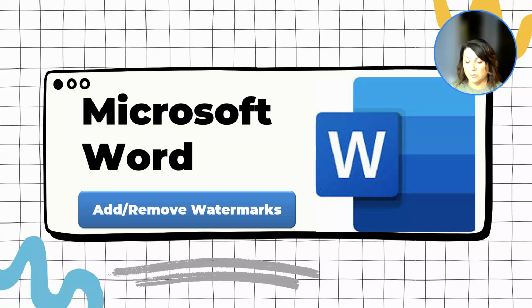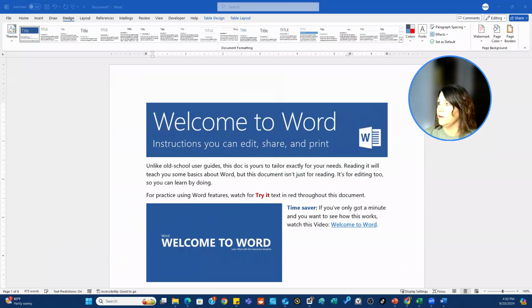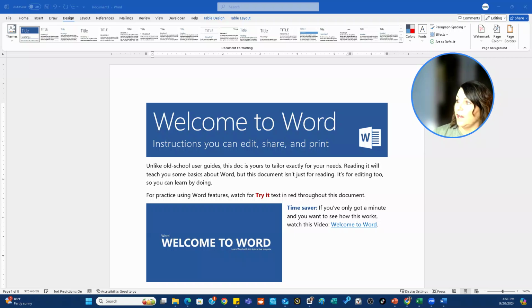So we're going to take a look at our document over here. I'm going to switch over to the other section, and we're taking a look at our Word document. It's really pretty simple to do this. All you do is go to your Design menu and go right over here to where it says Watermark.